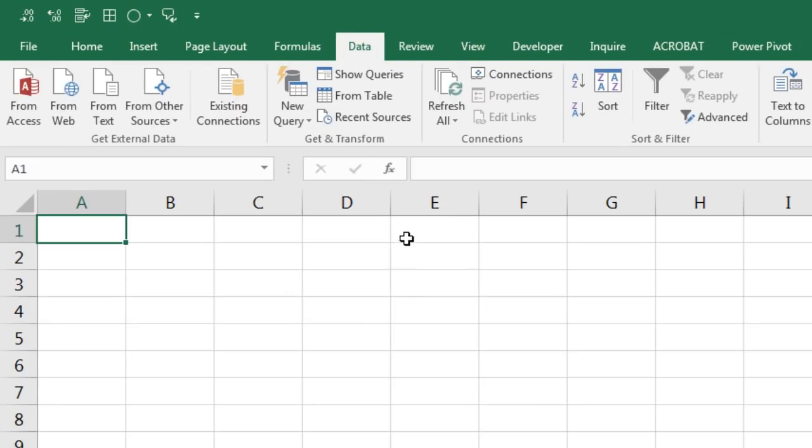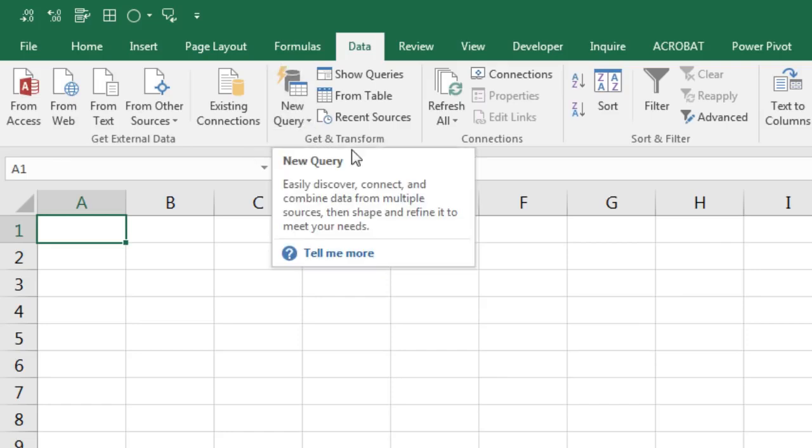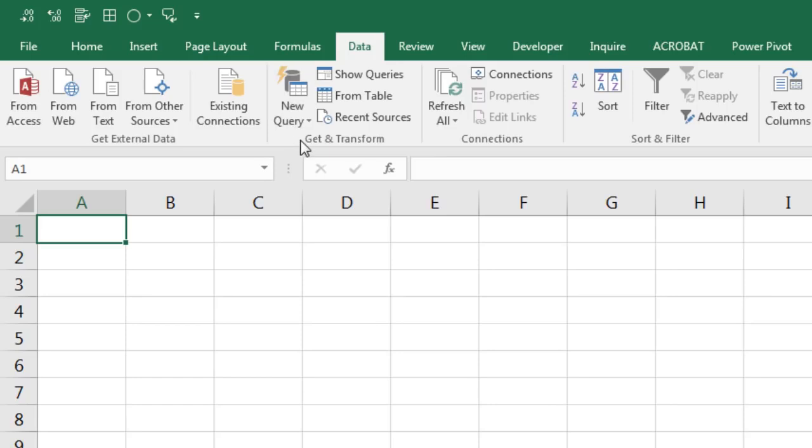Now, to import those text files, we go to Data and Get and Transform. Now, the Get and Transform group and the new query we're going to use, this is all new in Excel 2016. This whole group right here used to be a separate tab called Power Query, and you used to have to download it and install the add-in. But in 2016, Get and Transform is our Power Query.